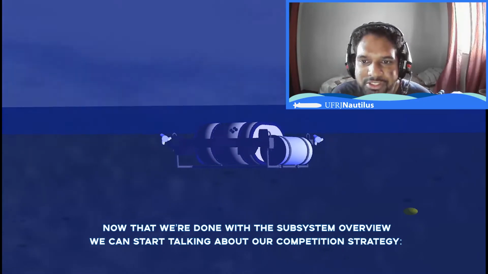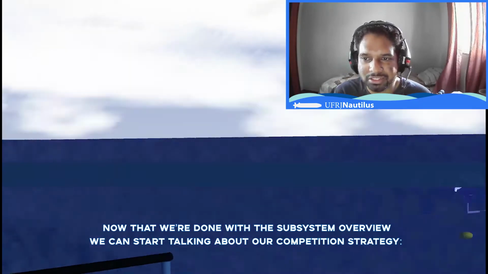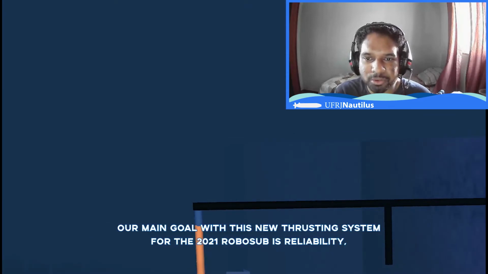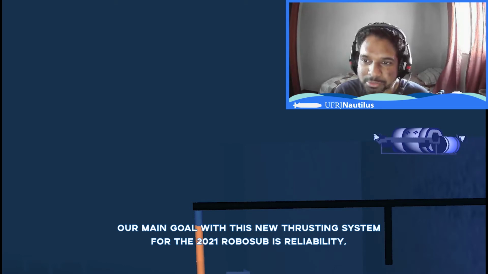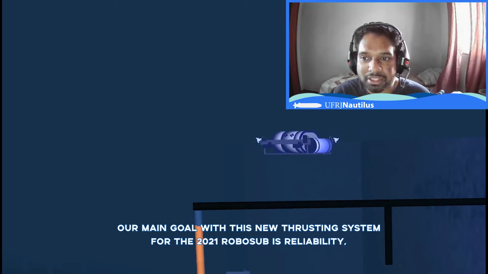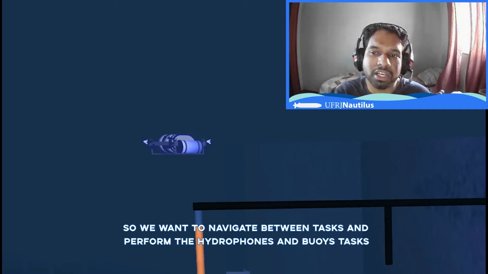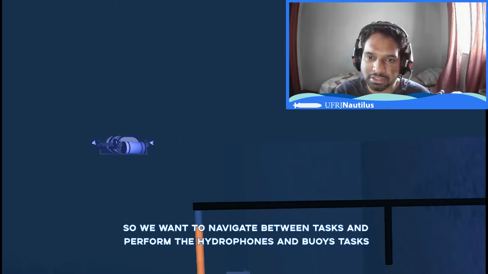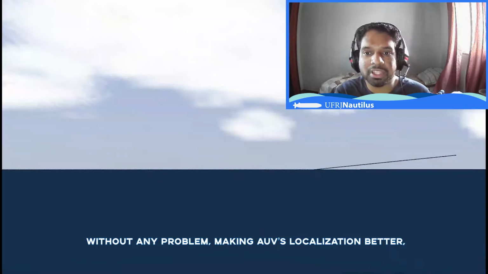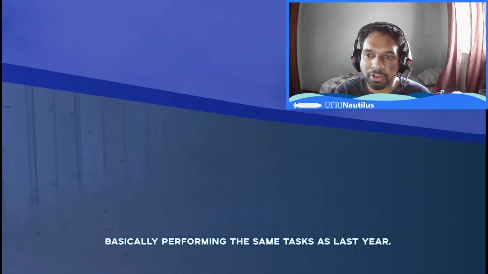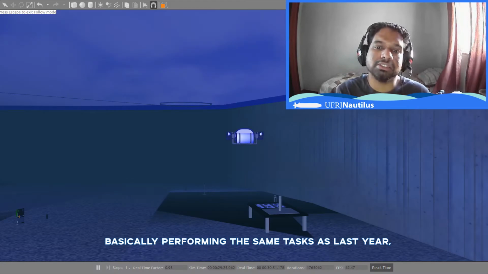Now that we're done with the subsystem overview, we can start talking about our competition strategy. Our main goal with this new propulsion system for the 2021 RoboSub is reliability. So we want to navigate between tasks and perform the hydrophones and vision tasks without any problem, making the UOV's localization better, basically performing the same tasks as last year.